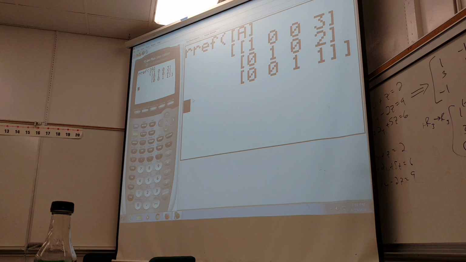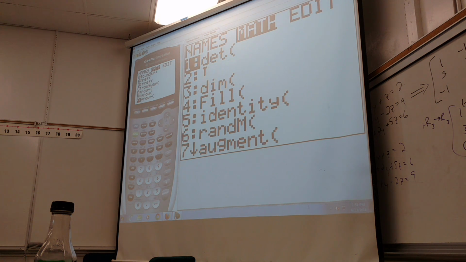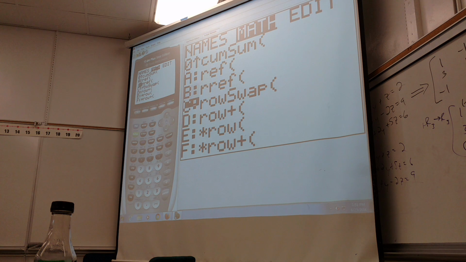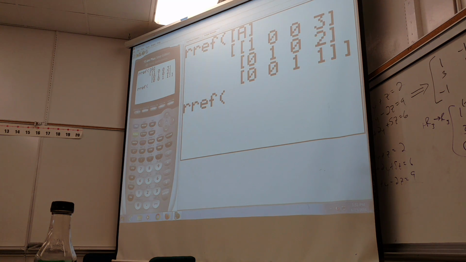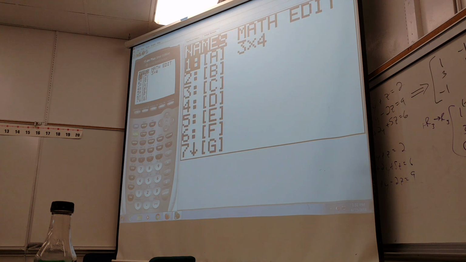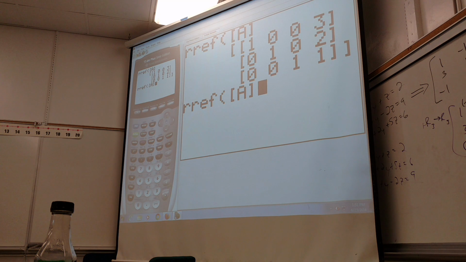So if I hit second matrix math, there should be an REF and then an RREF. Got that? Okay, hit enter. And then you go back to matrix and tell it which matrix you want to use, because you can have many, many matrices in there.